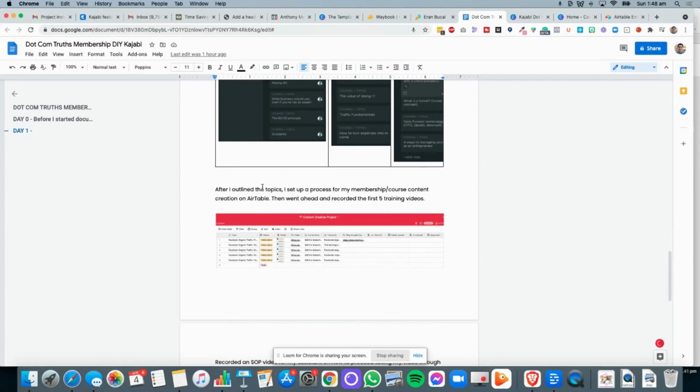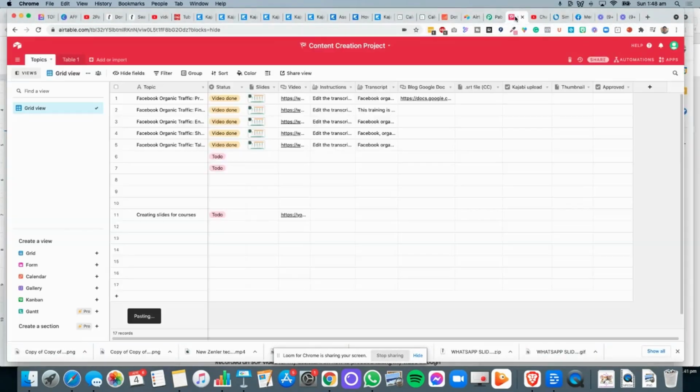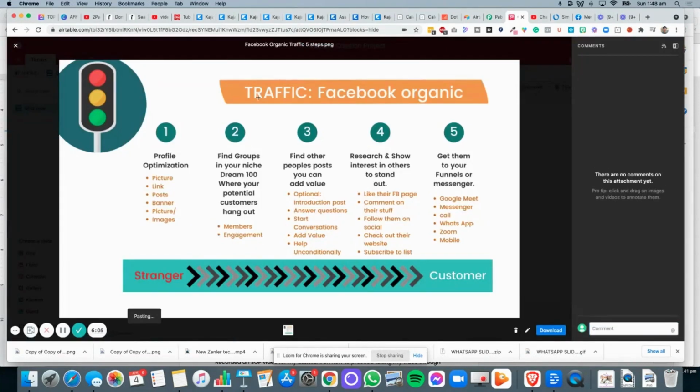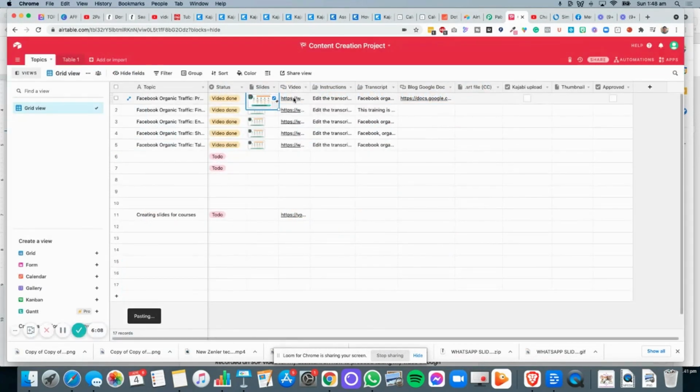And after I outlined the topic, I went to Airtable and I set up the process, okay? Now, the process that I set up is right here. So you see the topic, the status of where it's at, the slides that I use for the training video as well. The video I created on Loom. I write the instructions to my VA. I upload the transcript of the video and so on. Now, this entire process, I then recorded an SOP training video for my VA, my assistant, so they know what to do with the video from this point on and so on.